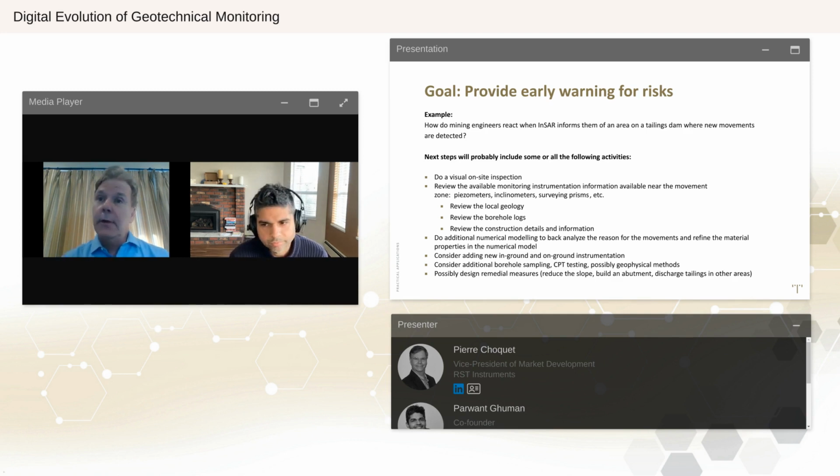Then consider adding new in-ground and on-ground instrumentation, consider additional borehole sampling, CPT testing, possibly geophysical surveys, and eventually design remedial measures like reducing the slope, building an abutment, or discharging tailings in another area of the tailings facility until movements have stabilized. Back to you, Parwant, for the next case study.